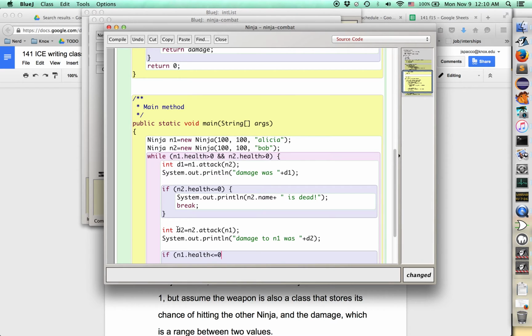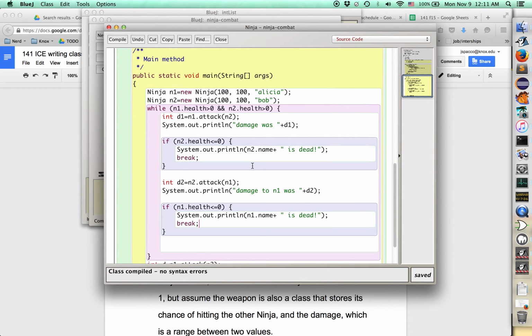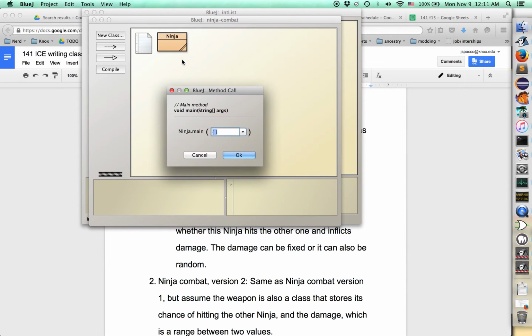n1.health is less than or equal to 0. It shouldn't technically be possible for it to be less than 0. It should just be equal to 0, but I'm sort of programming defensively here. We'll do n1.name plus " is dead." And then I'll also break the loop. So the only way to end this loop is for somebody to die. So this is a ninja fight to the death. Let's see what happens.